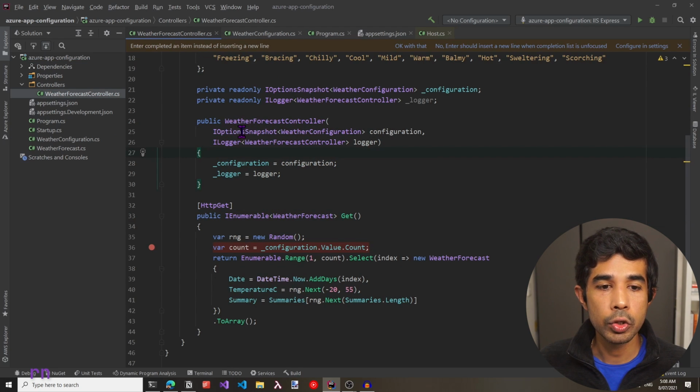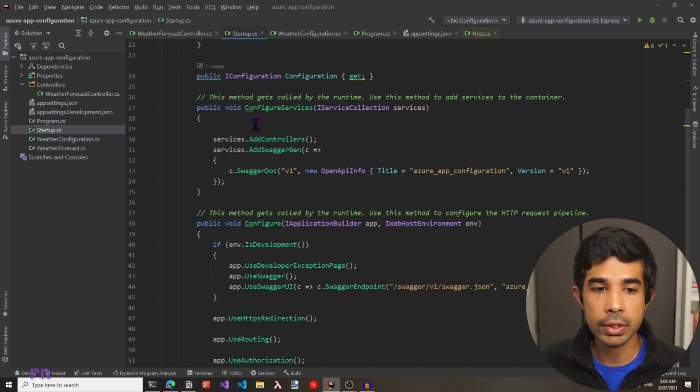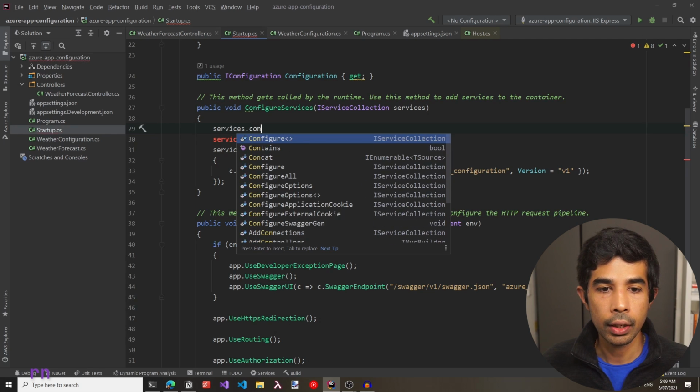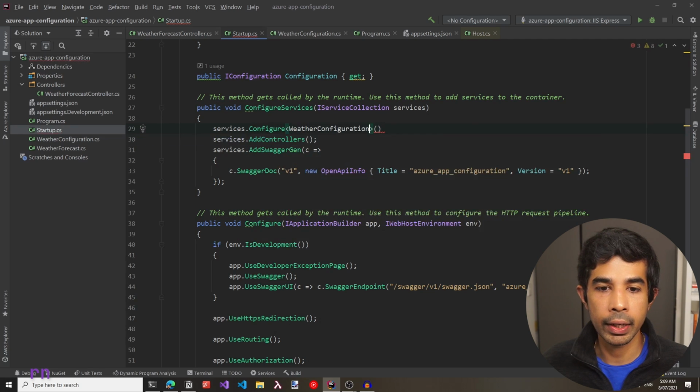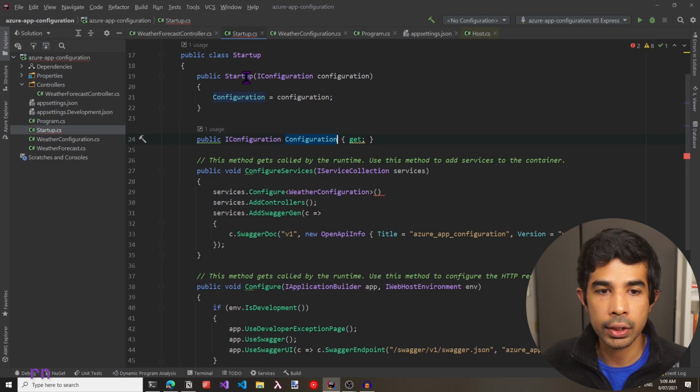Now, since we have used a different interface to be injected in, we need to configure this in the Startup.cs class. So let's navigate there. Under the ConfigureServices method, where the dependency injections can be configured, we call services.Configure and specify the WeatherConfiguration, and specify this will be coming from the configuration object. Now, I already have the configuration object being injected into the Startup class using constructor injection. So let's use that and get the value from there.